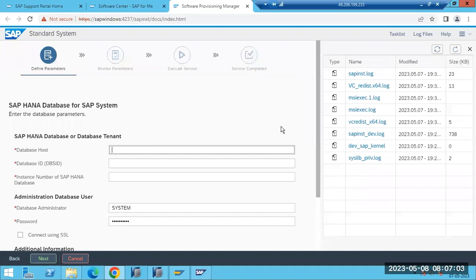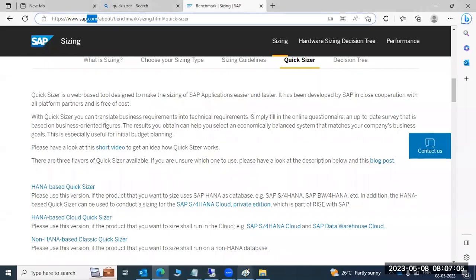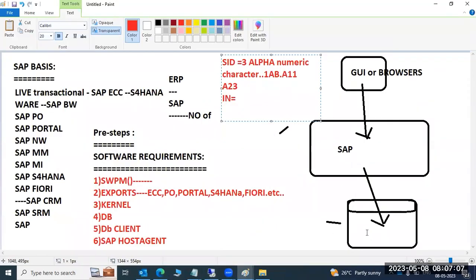Why? Because SAP is dependent on the DB, right? This is the database. SAP is dependent on the database, sitting on top of the database, which means without a database you cannot install SAP. That is the main reason.